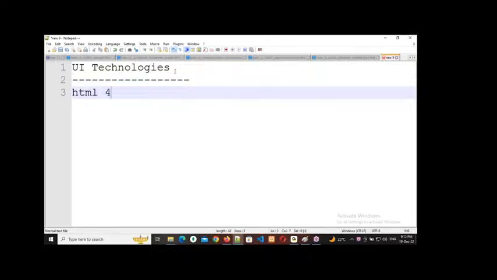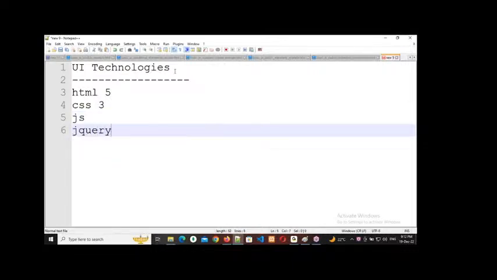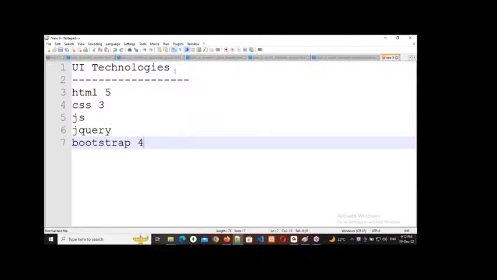HTML version 5, CSS version 3, JavaScript, all the latest things also I will tell you, no need to worry. jQuery and Bootstrap 4. These are the technologies I'm going to discuss in this class, in this course. These are the 5 technologies.